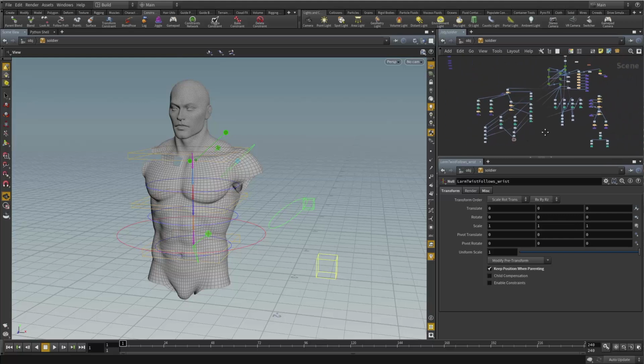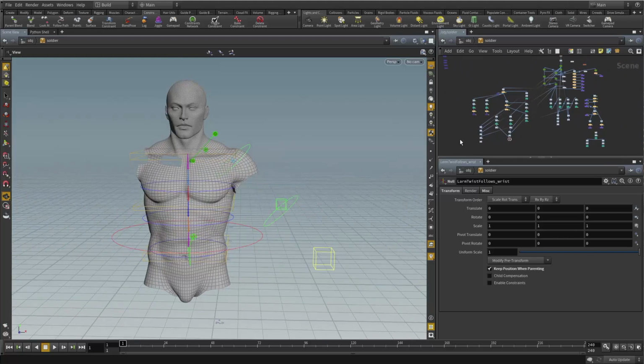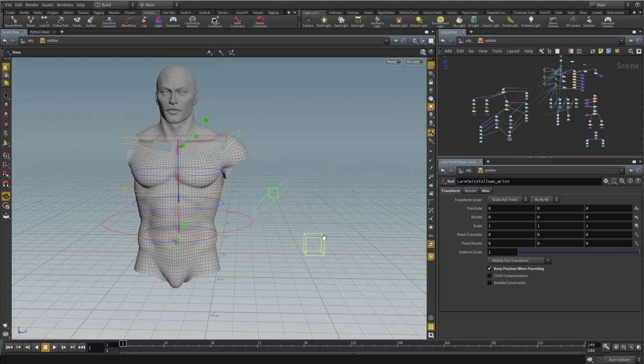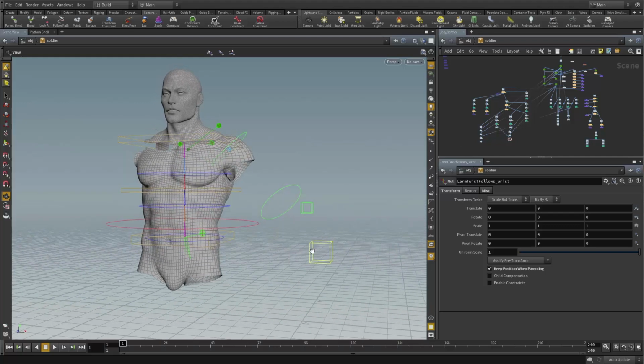There we go. So in the next tutorial, we'll be building our hand, and as soon as we've done that, we'll create our twist bones for our arm and use one of the hand controls to drive that twist.